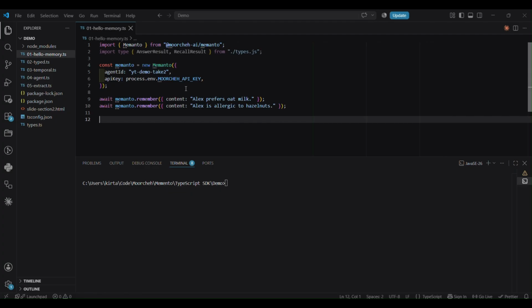Remember takes content, and that's genuinely it. You can pass a type, a title, tags, a confidence, but if you don't, the server classifies it for you. Here are two facts about Alex.